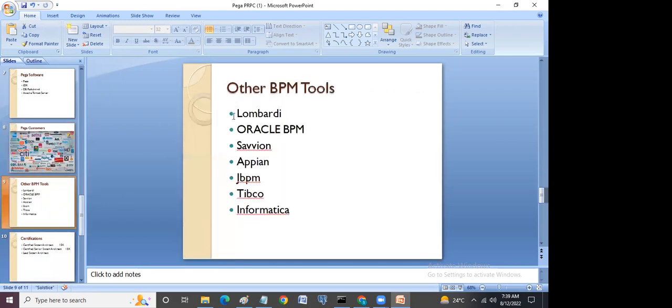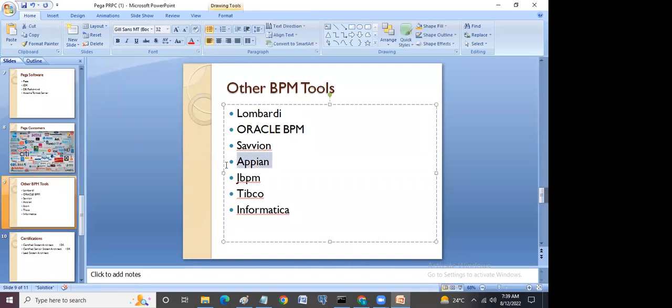These are the other BPM tools we have in the market: Lombardi, Oracle BPM, Savvion, Appian, JBPM. I don't know much about these BPM tools, but for example, if you take Appian, we need to write code in some places as well. So when you compare Pega with the other BPM tools, Pega has more advantages, right? That is the reason it has demand in the market when you compare it with the other BPM tools.